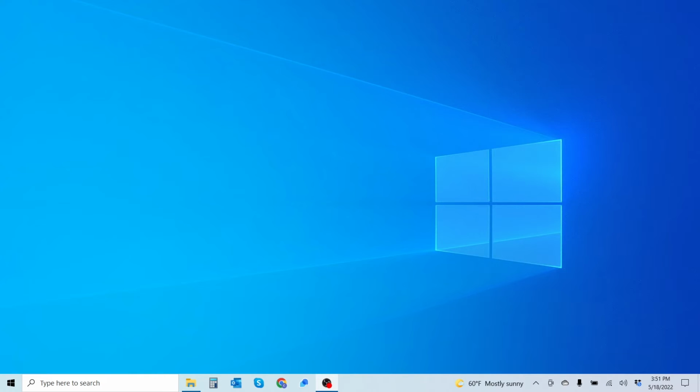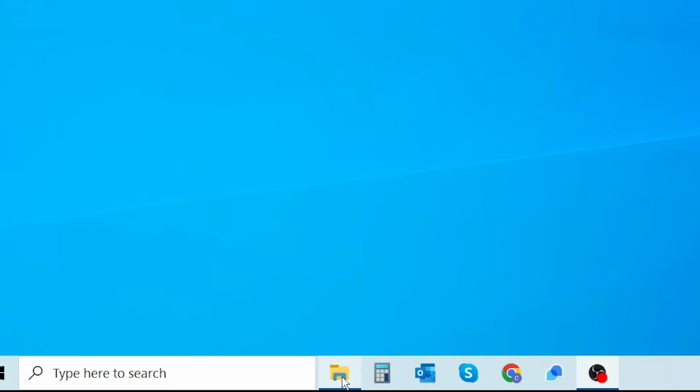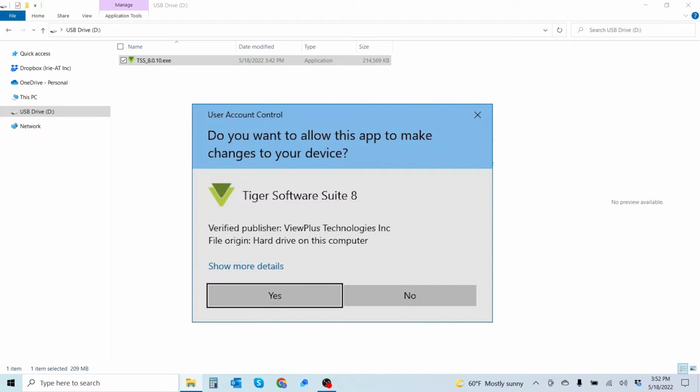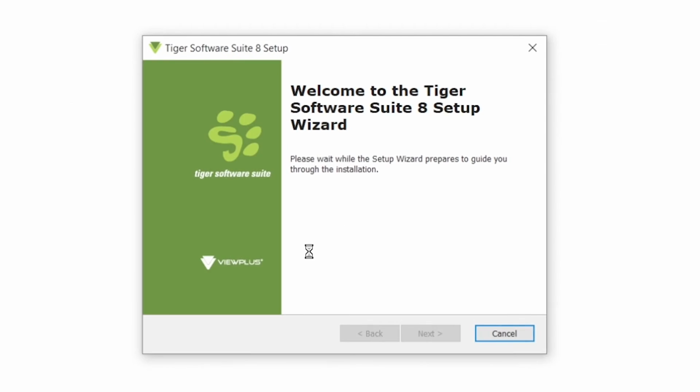So of course, the first thing you're going to want to do is plug in your USB stick and open up your File Explorer. There you go, we see we have a .exe file in there. I'm going to go ahead and double click or select that file. And then of course, I'm going to get the splash screen asking do you want to allow this app to make changes to your device. I'm going to select yes to continue.